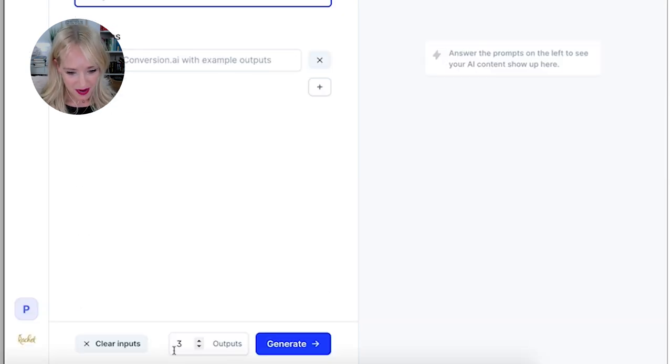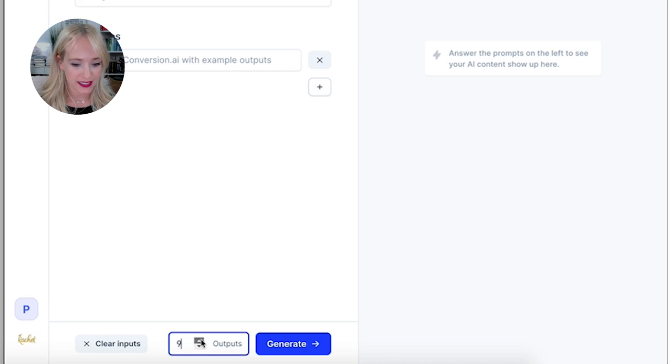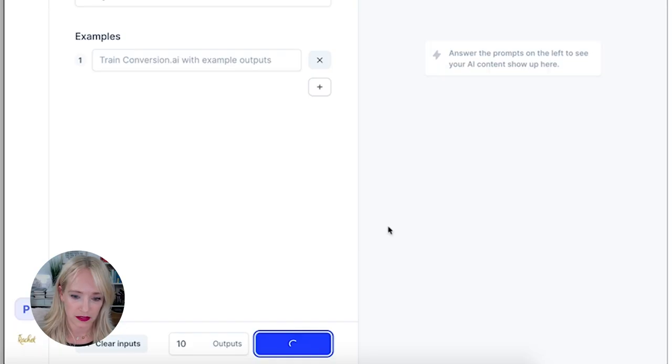And then I'm gonna go ahead and put 10 outputs. Now I will tell you, don't do 10 outputs every single time if you're still in the first 10,000 words. Once you get to the unlimited stage of conversion.ai, then you'll wanna do like 10 outputs every single time. But in the meantime, just start with 3 so that you don't waste those initial 10,000 words and you can get the maximum bang for your experience from this awesome tool. Go ahead and hit generate.